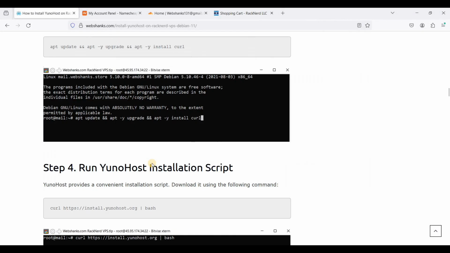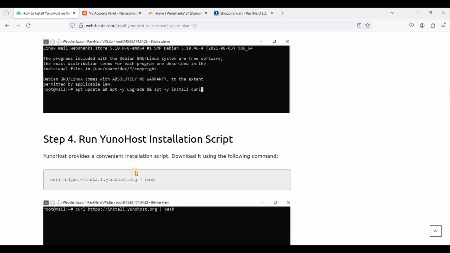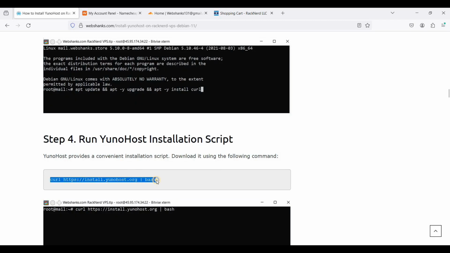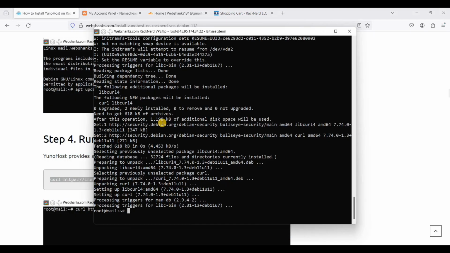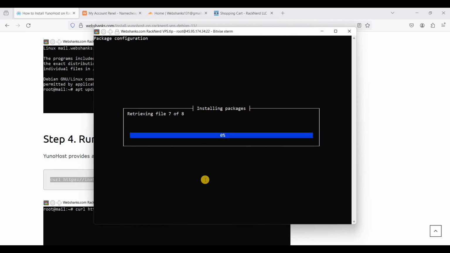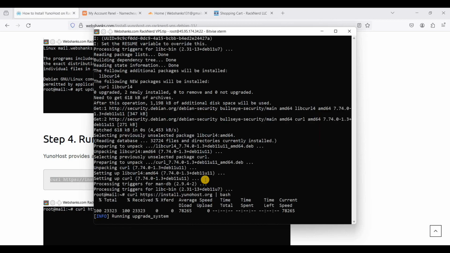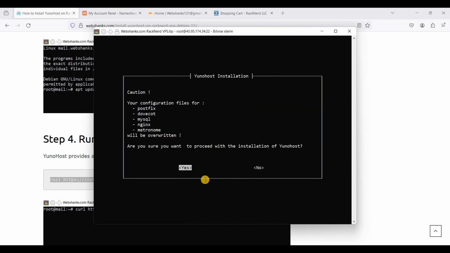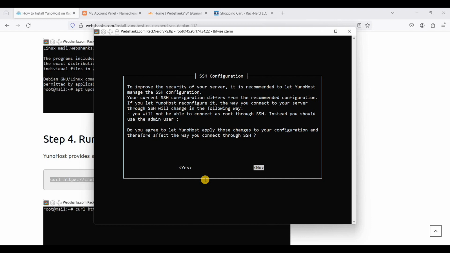Okay, and let's install YunoHost using this installation script. Just copy this one. Sorry. And paste it here. And we'll just choose yes. Click enter. Okay, we'll choose yes again. Enter.